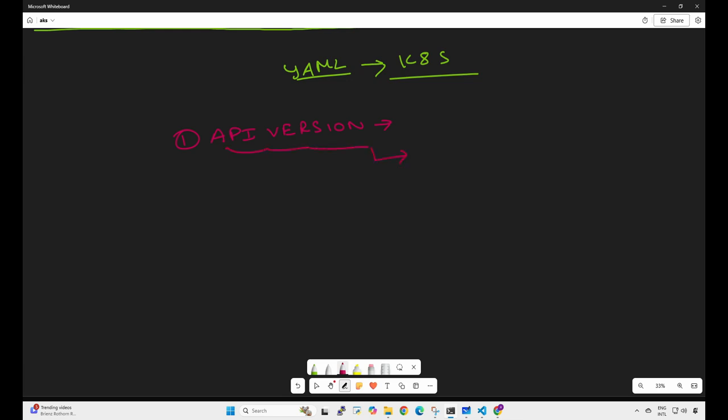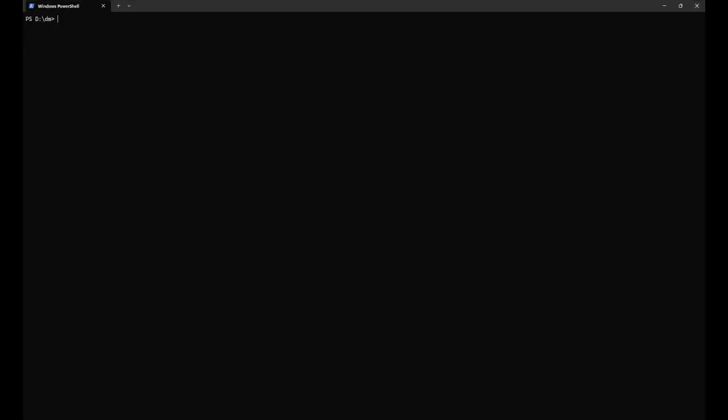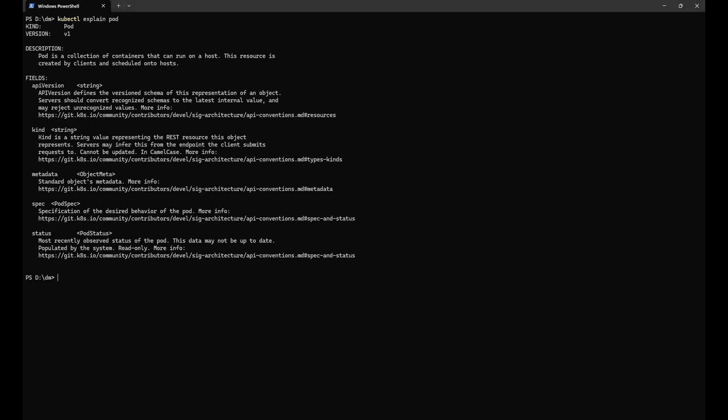To get the API version, we can run a command called kubectl explain and our object name. Let me run kubectl explain for the pod. Kubectl explain pod. If you see here, what is the version? Version is v1.